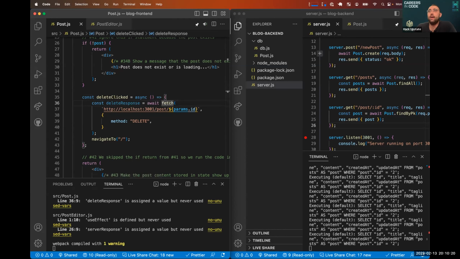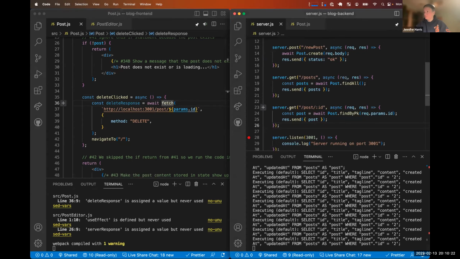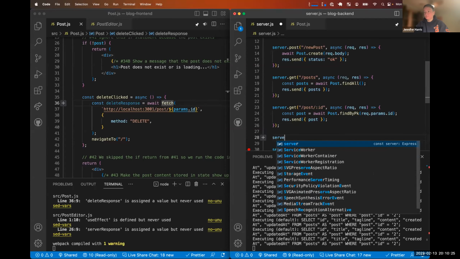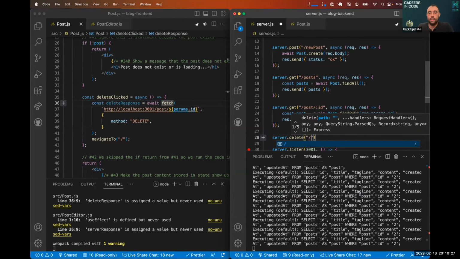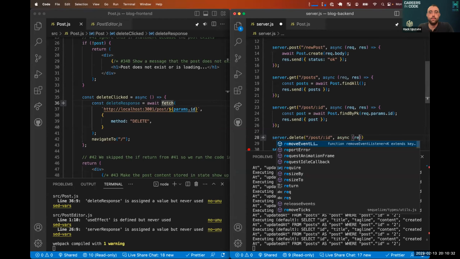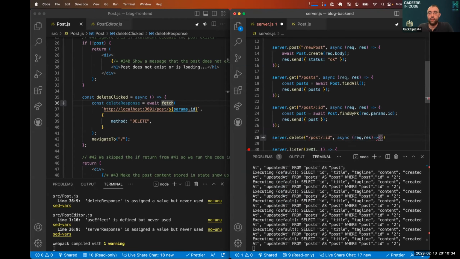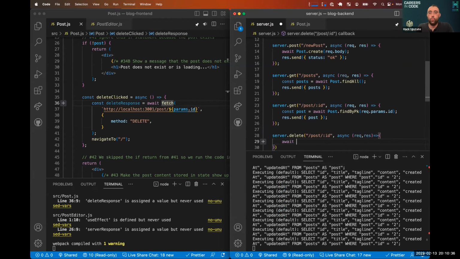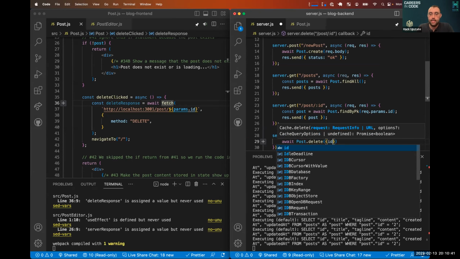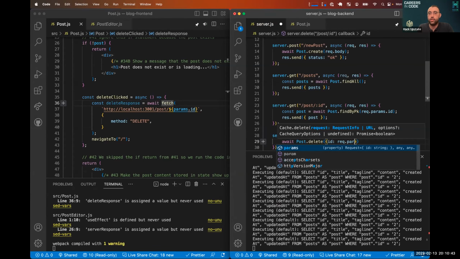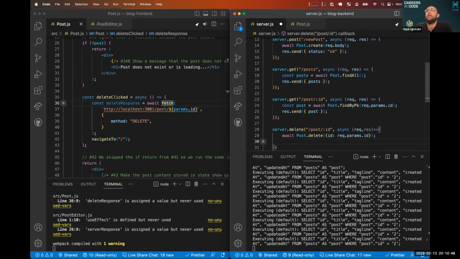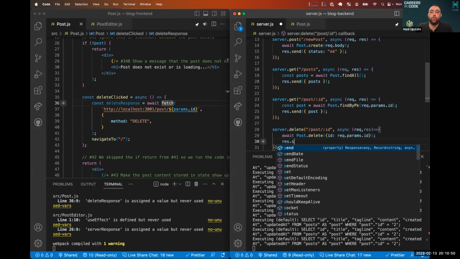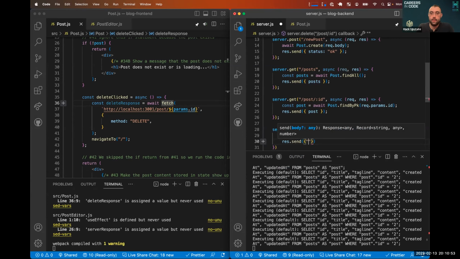If we do all of that right, we also need a new endpoint in the backend. server.delete is still going to include the posts. It's still going to include the ID. It's going to be an async req, res, and we're going to await the post.delete where the ID in the database matches the route param ID. And then we're going to res.send back.